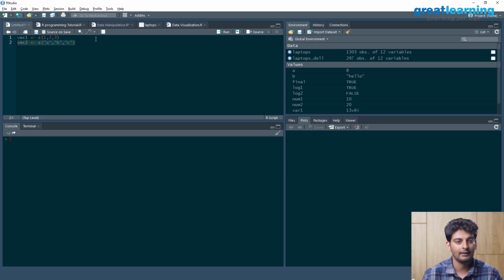Alright, now I'll go ahead and create a logical vector with the name vec3. And inside this, I'll be storing some true or false values. So I'll type in true, false, and true. I'll select this and paste it over here. So this is a logical vector which has these three values, true, false, and true. Let me also check the class of it. So class of vec3 is logical.